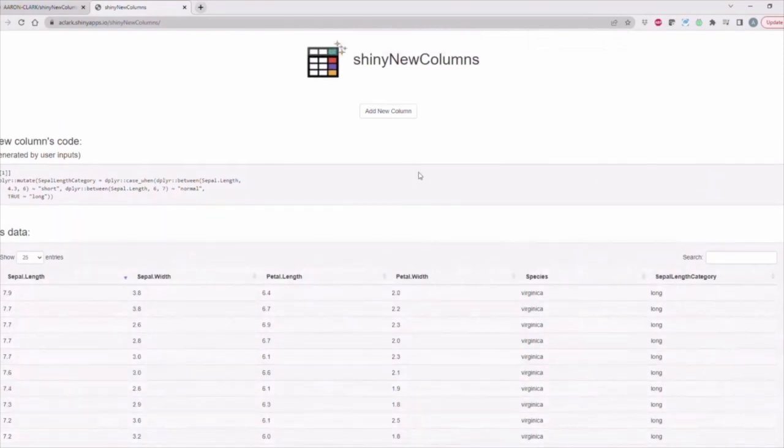So that concludes the walkthrough of shiny new columns. So let's get back to the slides and we'll continue the discussion.